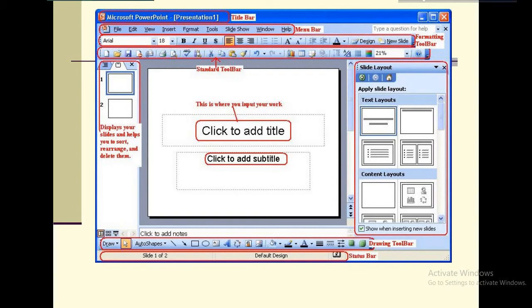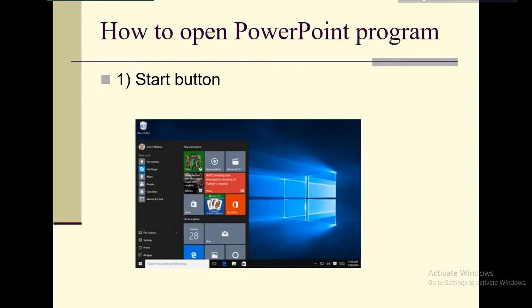Here we see the basic layout of Microsoft PowerPoint. There are different parts: standard toolbar, title bar, menu bar, formatting toolbar, slide layout, drawing toolbar, and many more. There are many options so that we can create a new slide, open a previous slide, save it, print it, zoom it, etc. We can also do some operations like cut, copy, paste in presentation software. How to open Microsoft PowerPoint? You need to go to the Start button first, then select PowerPoint presentation software from it.